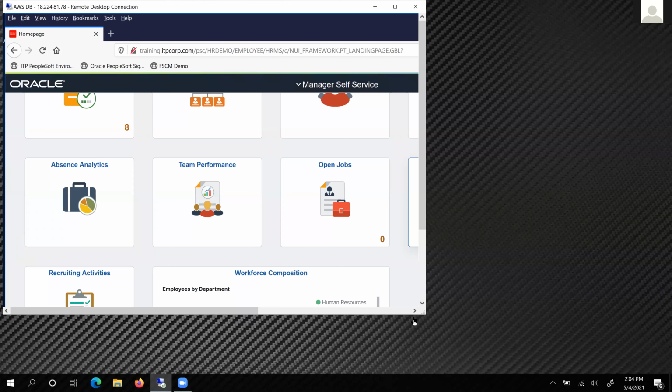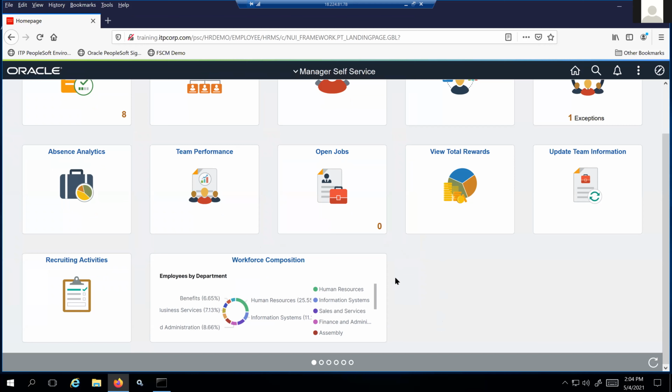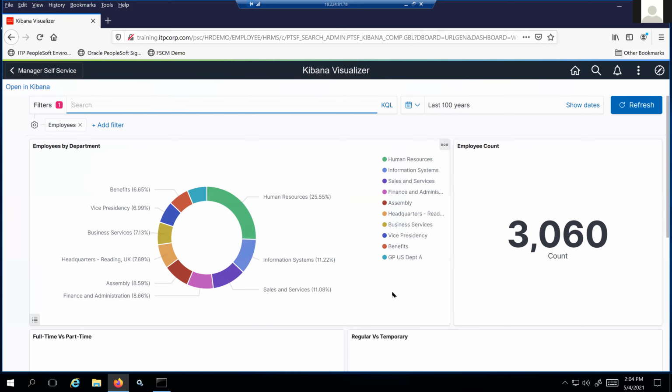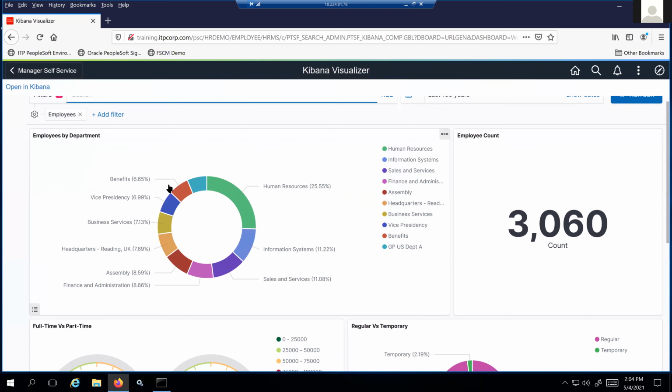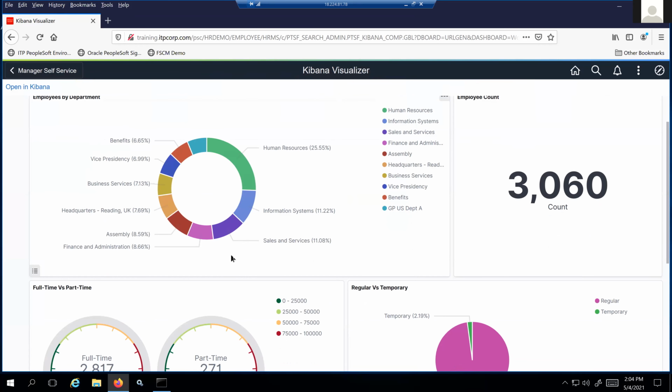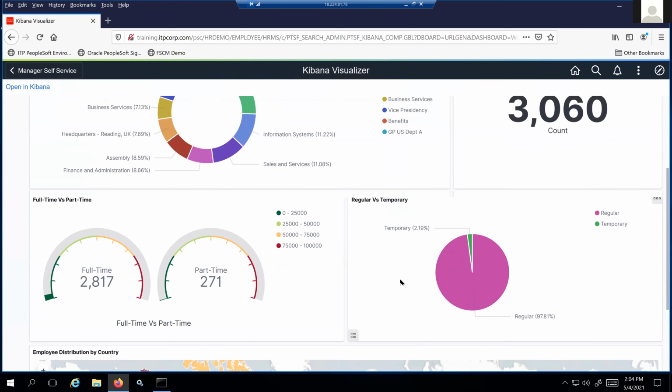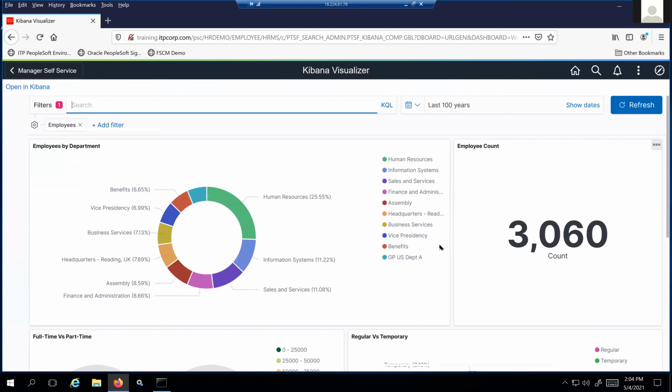And I'll share my screen. Today I'd like to show off the workforce composition dashboard. This is in HCM environments, and this dashboard is based on the person index that's indexed by Elasticsearch. Administrators can use this dashboard in Kibana to evaluate the employee counts within your organization. You can go through departments and part-time status. You can see employees by department, full-time versus part-time, regular versus temporary. So it gives a nice overview of your workforce off that index.